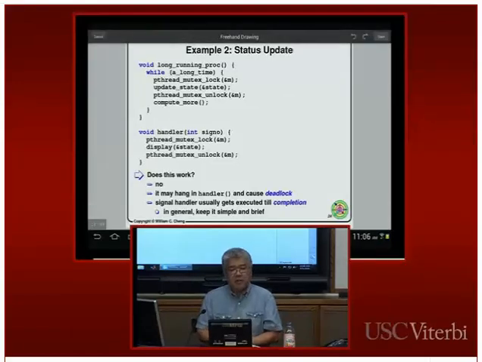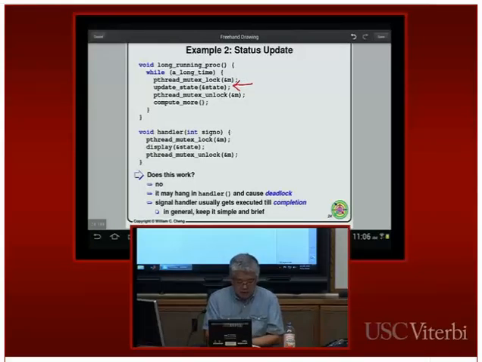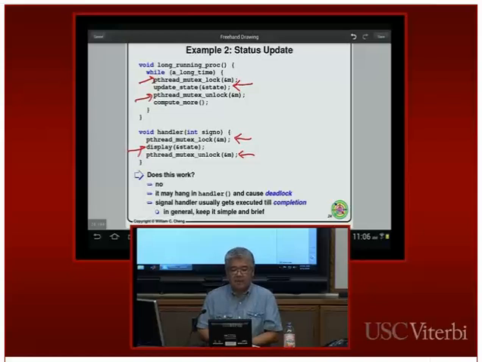To make it safe, can we use the mutex? Since we want to make sure that this is safe, we already know how to do it. We put a pthread mutex lock here, and pthread mutex unlock. In the handler, we're going to do pthread mutex lock, then display, and then pthread mutex unlock.